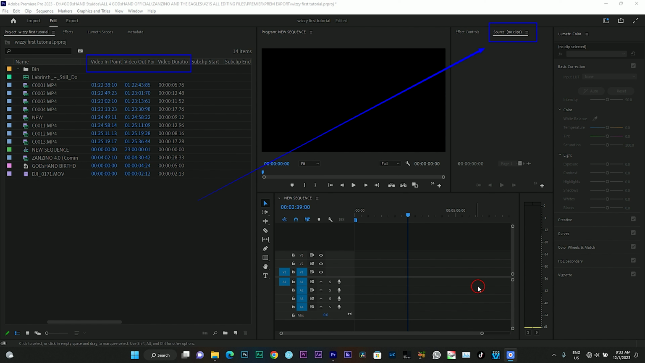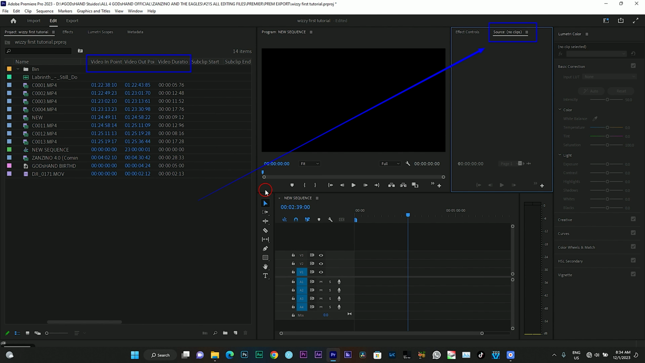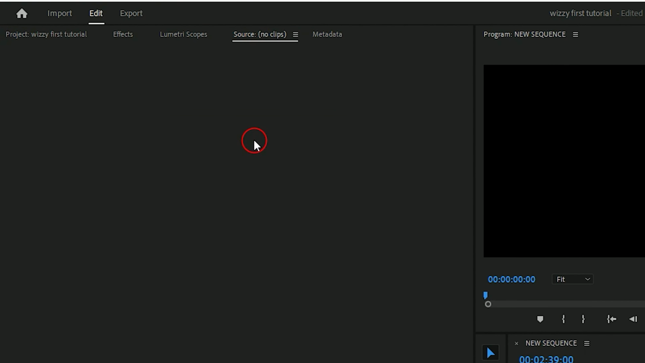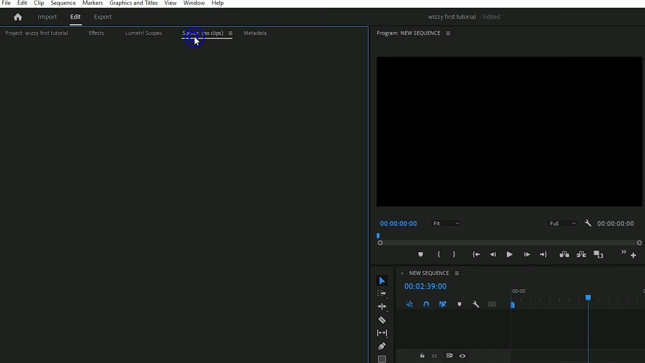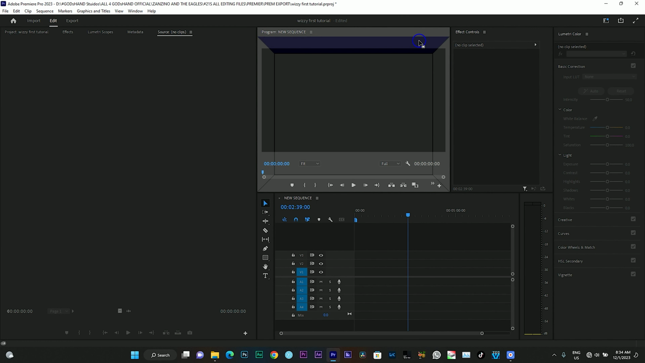So to open up the source panel, simply click on Windows, then go down to Source. You can see the shortcut is Shift 2. So it means that you can either click on the source panel to activate it, or press Shift 2 on your keyboard to activate the source panel in Premiere Pro. Once you press Shift 2, it's going to display the source panel, and if it's currently in a position that you don't want, you can reposition it by clicking on the panel and dragging it to your desired position.